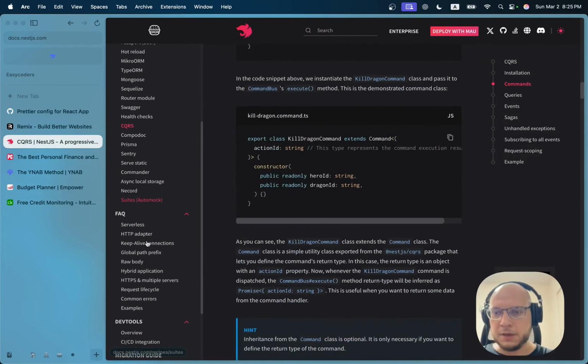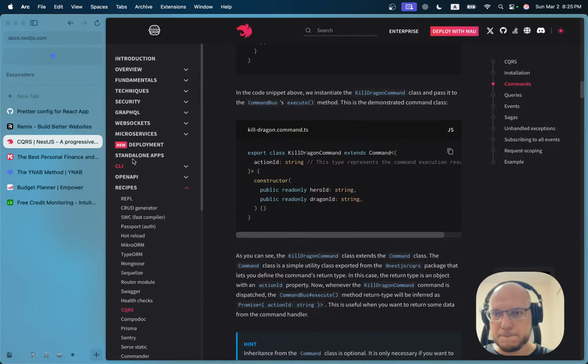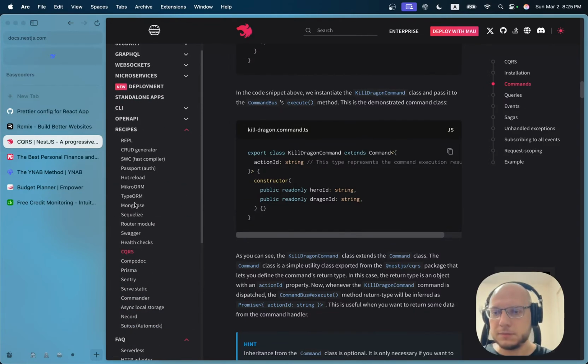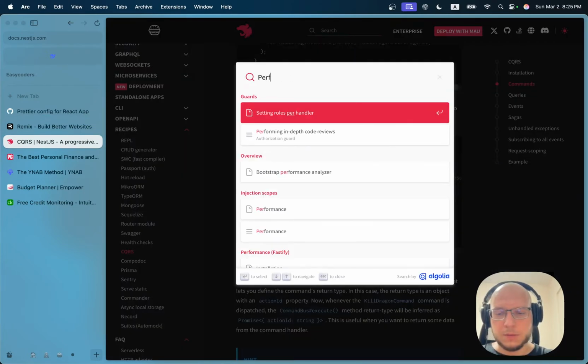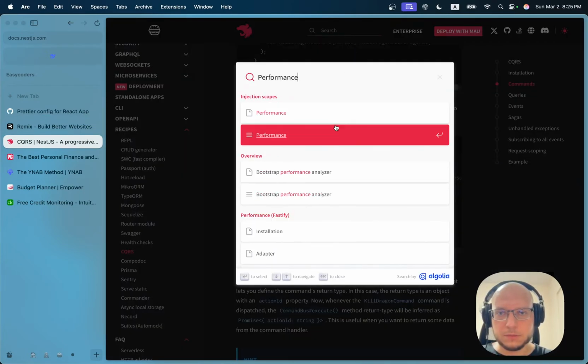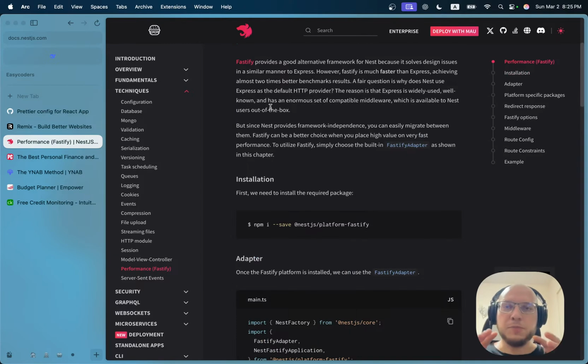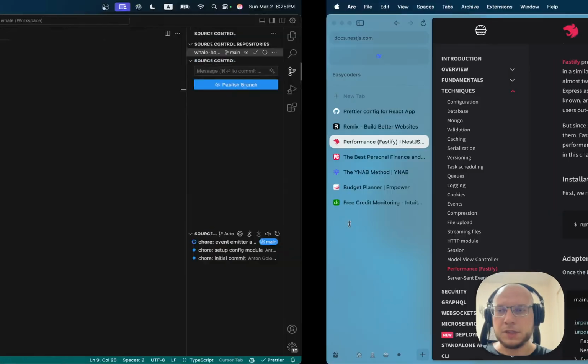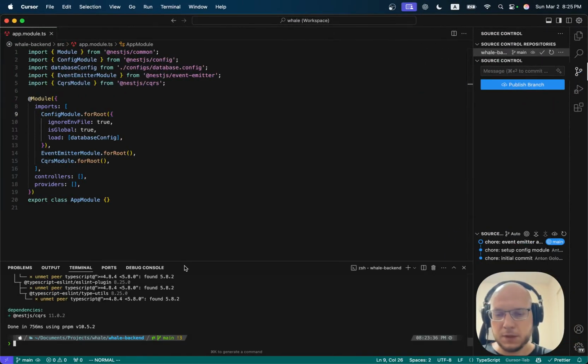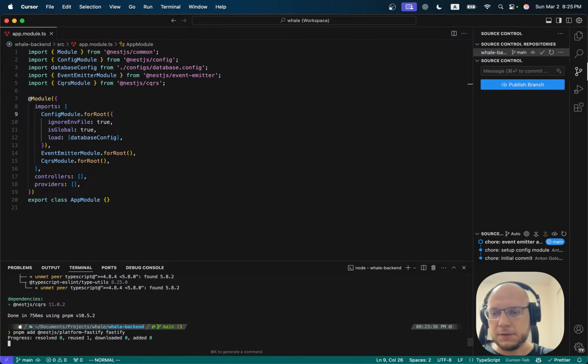There should be an article, Performance. Yeah, Fastify. So to replace Express.js with Fastify, we need to first install the required libraries, which are Nest.js platform Fastify and Fastify itself. So let's go back to our terminal. npm add Nest.js platform Fastify and Fastify itself. Click enter.